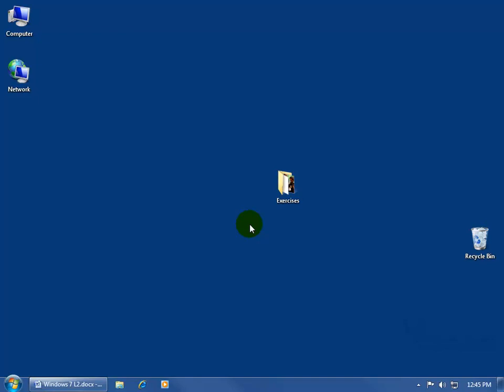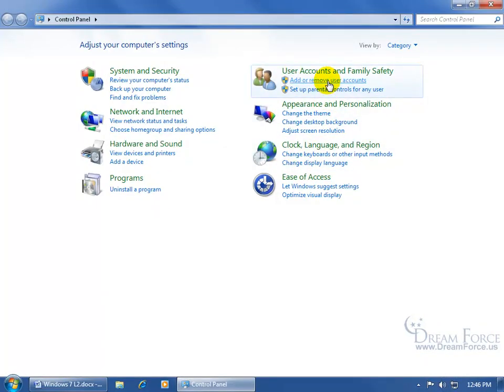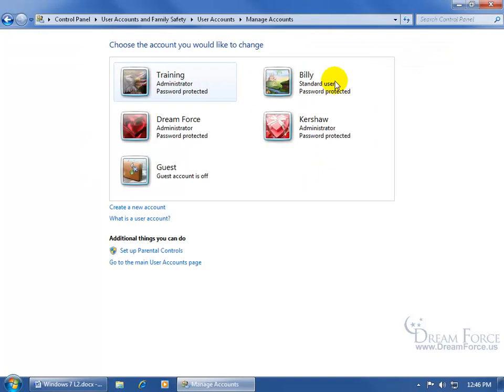In other words, you can control what games they can play, what programs they can use, you can place time limits on when they can log in, and what websites they can visit. So to go ahead and set all this up, just come down here and click on the Start button, go to the Control Panel, come up and again click on Add or Remove User Accounts, shows a list of all the accounts on this computer.